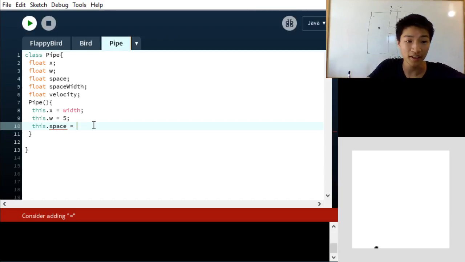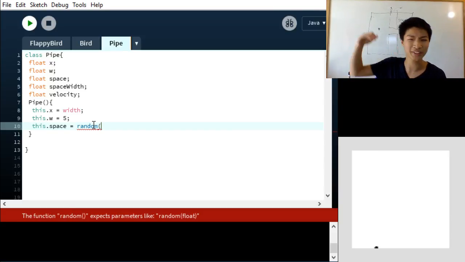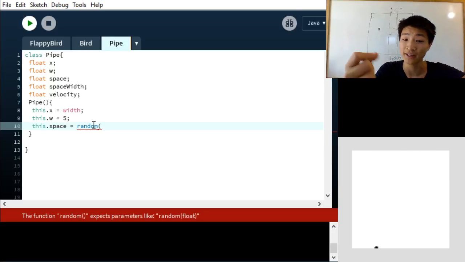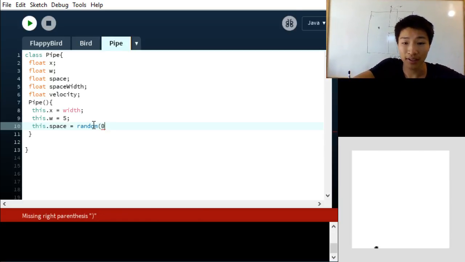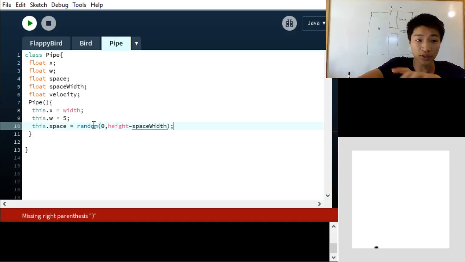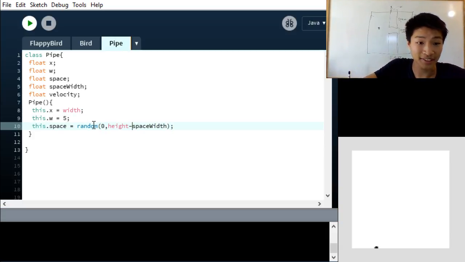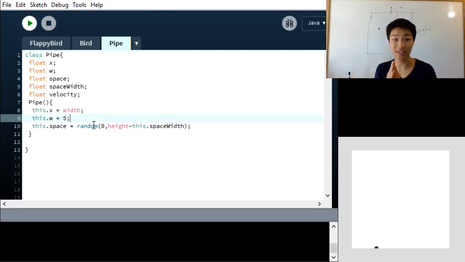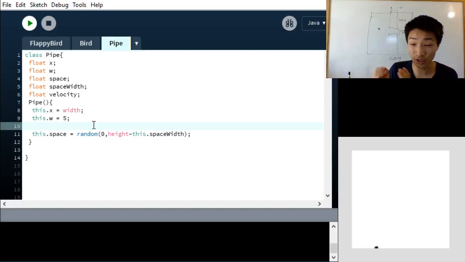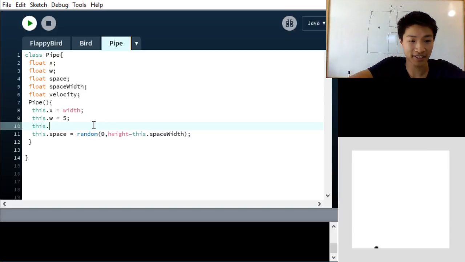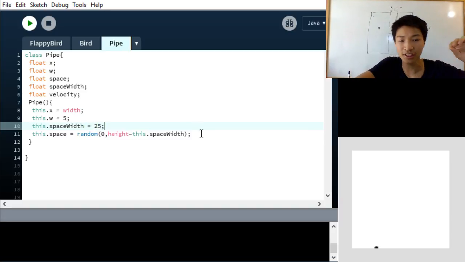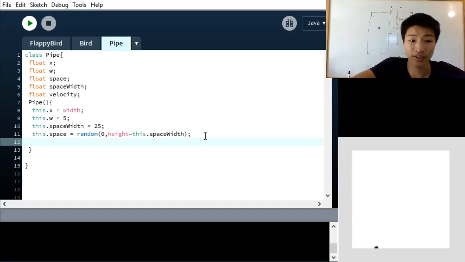Here's a cool function that Processing gives us, just to simplify all the different syntax pieces that we have to use. It just gives us random. We're gonna start it at 0, and we're gonna end it at height of the screen minus space width. Now you notice, not space width, this dot space width. I messed up here because I used space width before I declared it. So I'm gonna say this dot space width, let's just say 25 for now. It's around a quarter of the screen, just to give enough space for the Flappy Bird to jump.